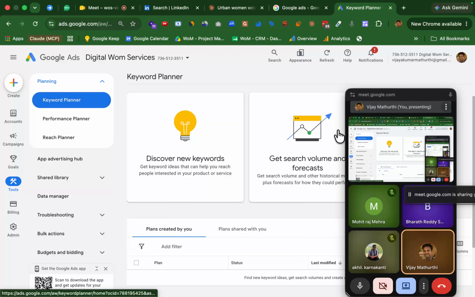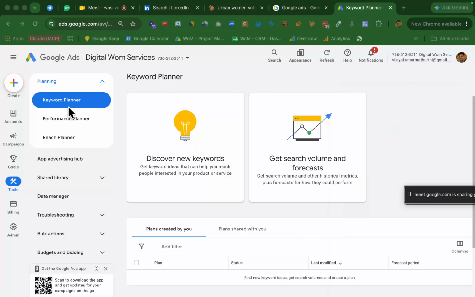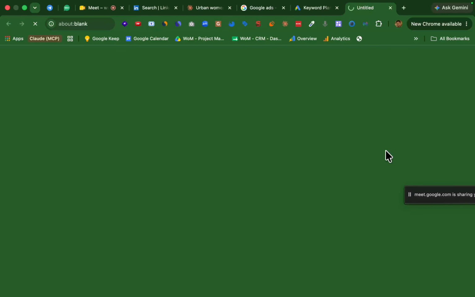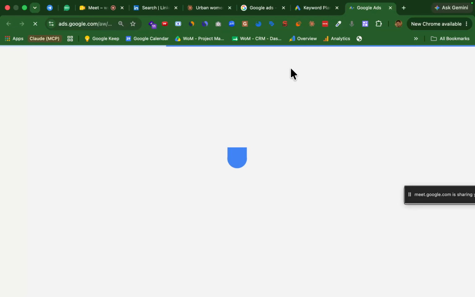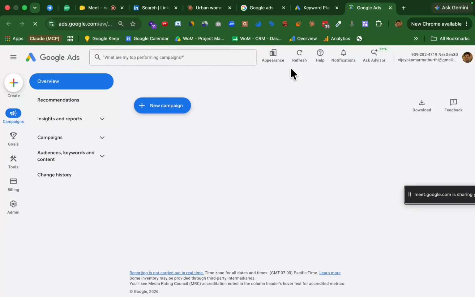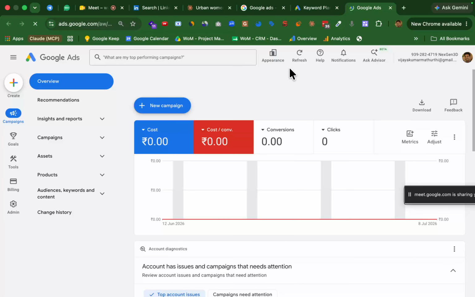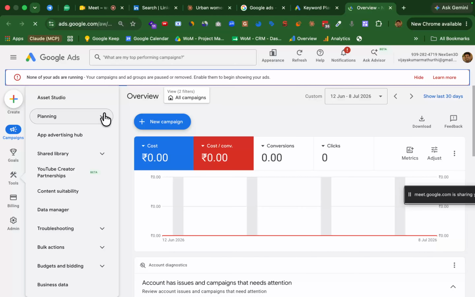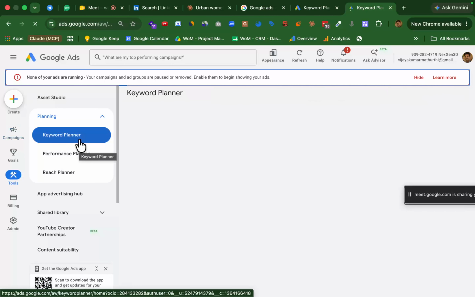Fine. So let's start with the keyword planner. Okay. So let me change the account. There is some issue with this account. So if you go to tools, under planning, you will see multiple planners. But keyword planner is one of the important tools which we use to do keyword research.